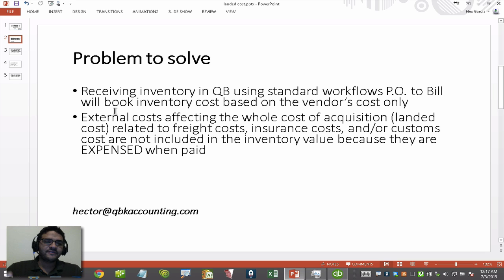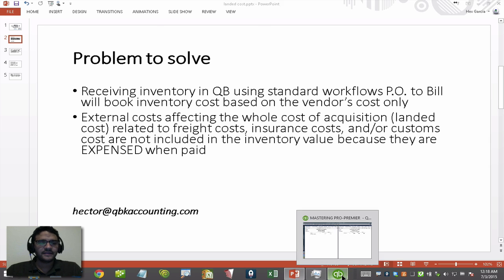Let's talk about the problem that we need to solve. When we receive the inventory in QuickBooks using the standard workflow, we create a PO, we receive a bill, and we book the inventory at the cost based only on the vendor's cost. The external costs affecting the entire acquisition price, the landed costs such as freight, insurance, and customs, typically go straight into an expense. So that causes a problem.